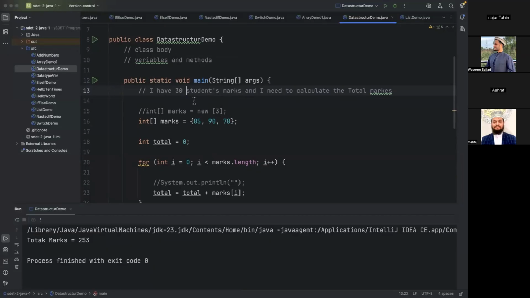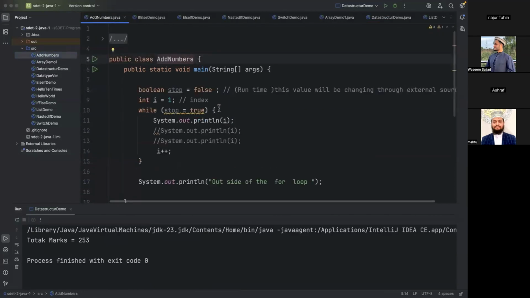But if I say I have students' marks and I need to calculate the total marks, then you have to create a list instead of an array. If a number is mentioned specifically, the logic applies only for an array. If it's not mentioned, then we can use an array list. Now clear? So if it is clear, then fine.